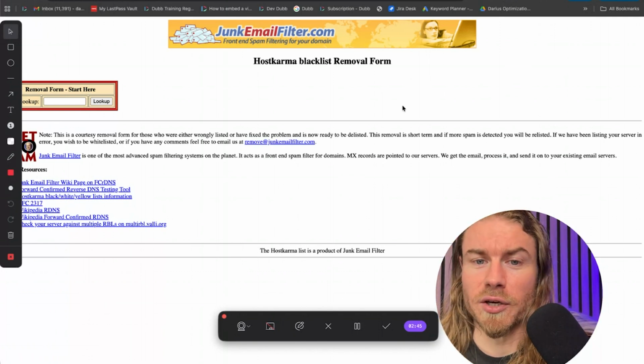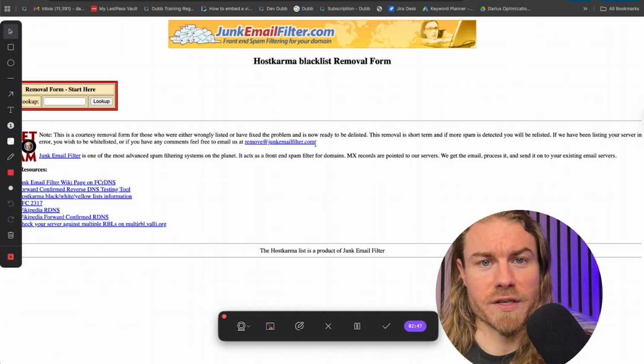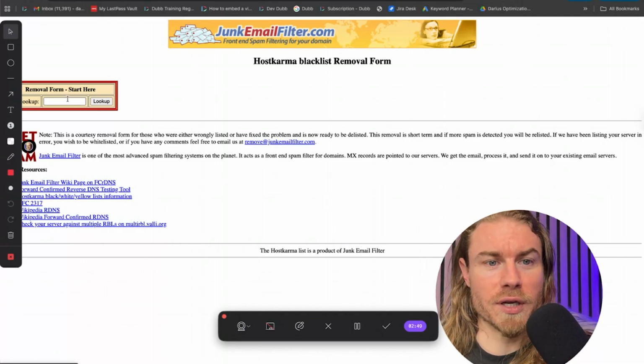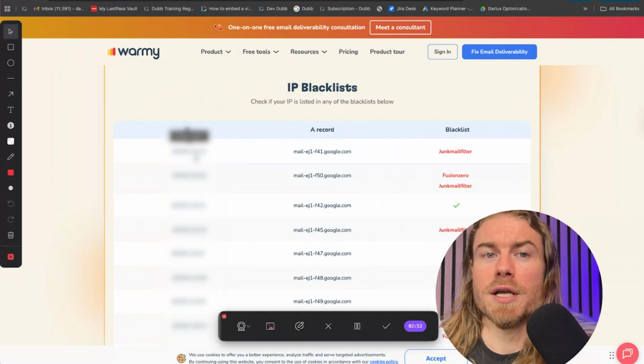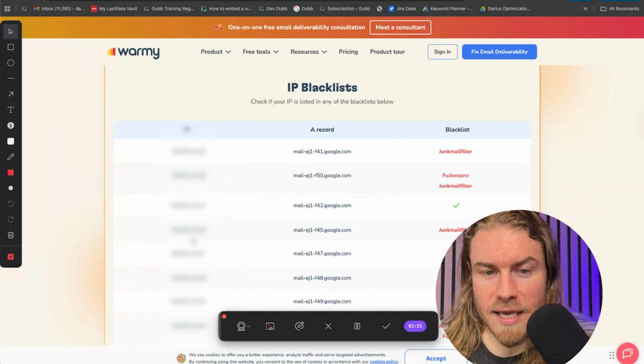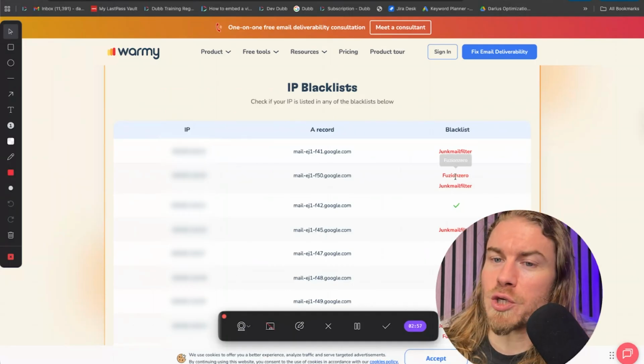This one is particular. They have a junk removal filter service where you're going to email them. You can enter here your IP address. Your IP address you'll find back over here in the score. You might have multiple IPs like listed here. Now, each one is different, as I mentioned.